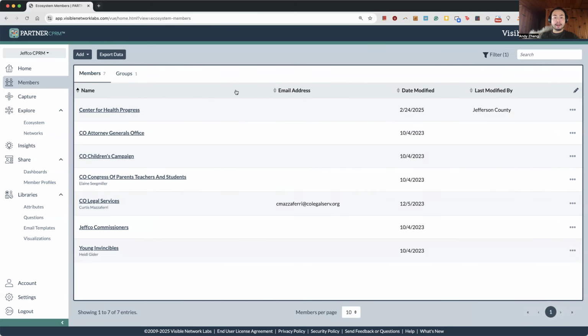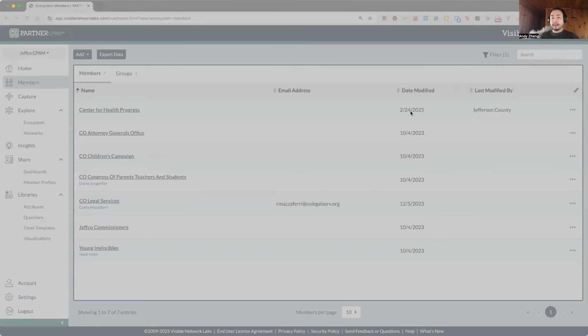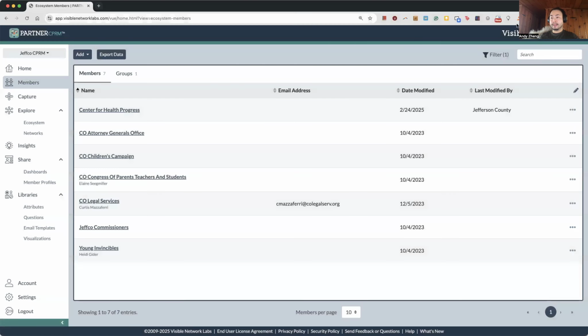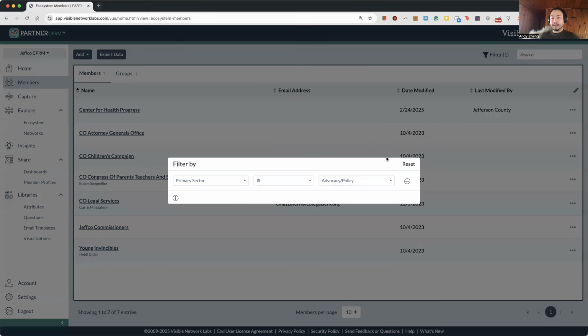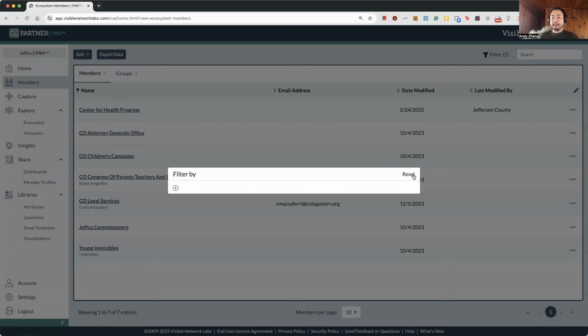Also want to say that this data can be very easily exported just by clicking on export data. It will download all the member data fields, including the attributes, in a very clean Excel spreadsheet. This will show up like that. And let me clear the filter once again.